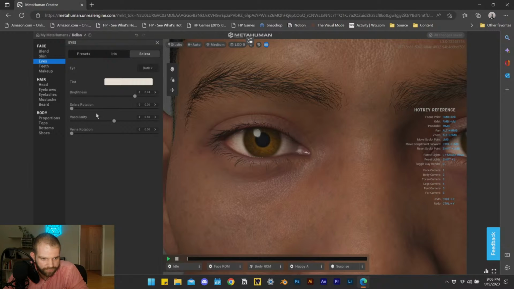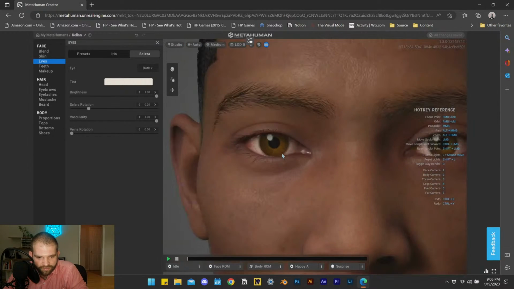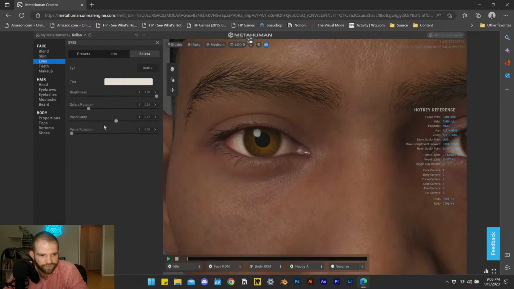Okay, so sclera. So the white region in the eyeball. Turn that white, right? Sclera rotation. I guess that if I had some sort of pattern on there, the vascularity, so we can make him look really high or like he got not enough sleep last night. We'll stay away from that. And the vein rotation. So if he did have a lot of that, I could change the pattern. It's almost like I'm turning his eyeball without turning his iris. Really, really trippy.